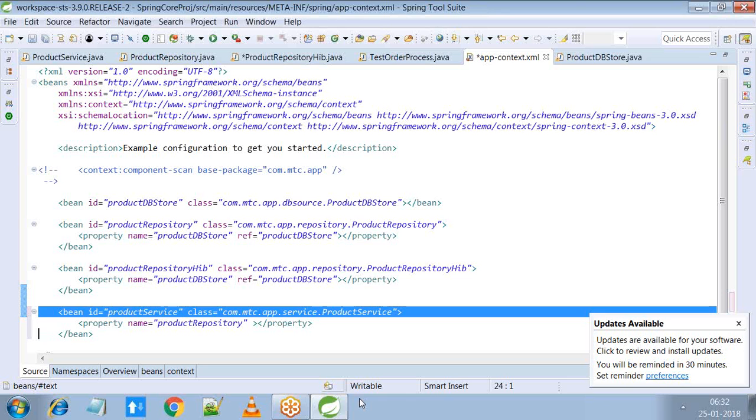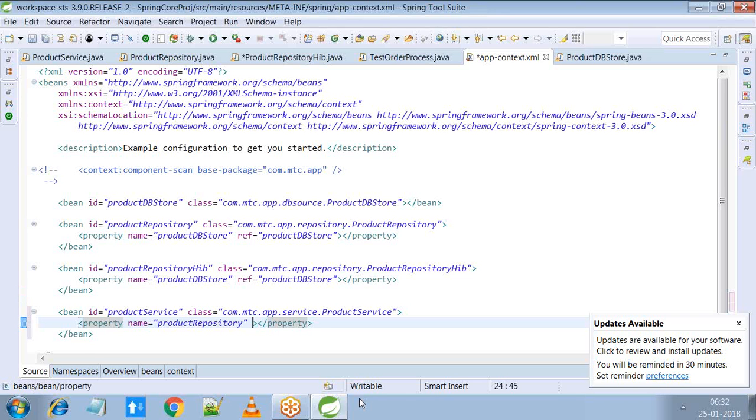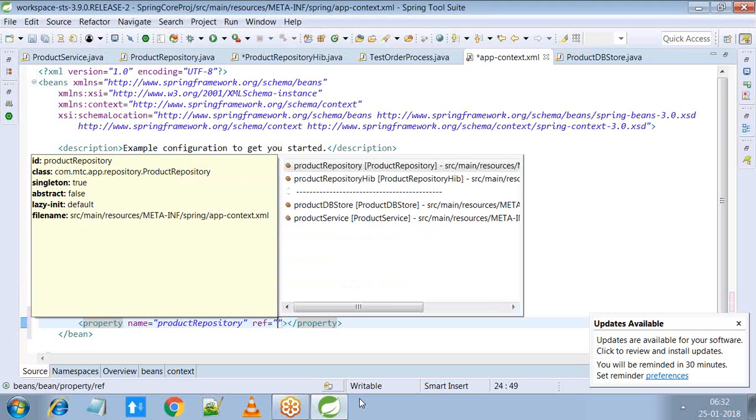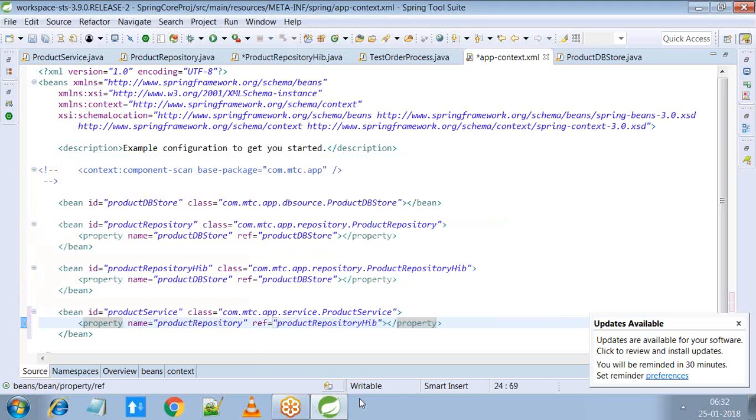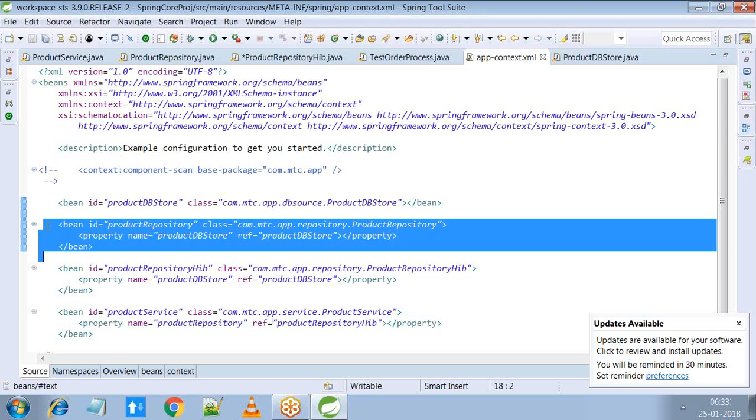Yes, use the reference attribute. That's right. So ref equal to, we have content assist here also. Product repository heap, let's say. That's it. That means now here we are not using this product repository bean, though it is configured, but we are not using it in this application. So this way you can configure the beans using XML.